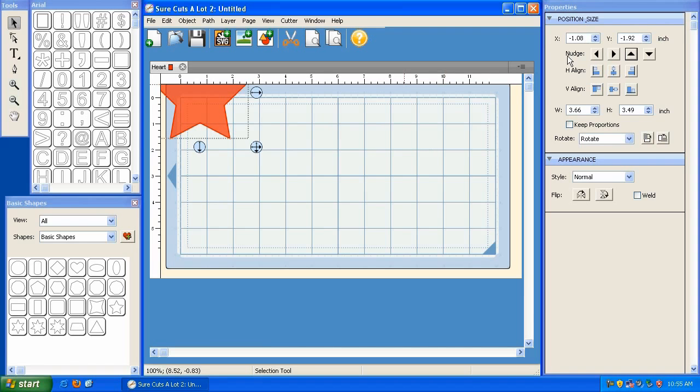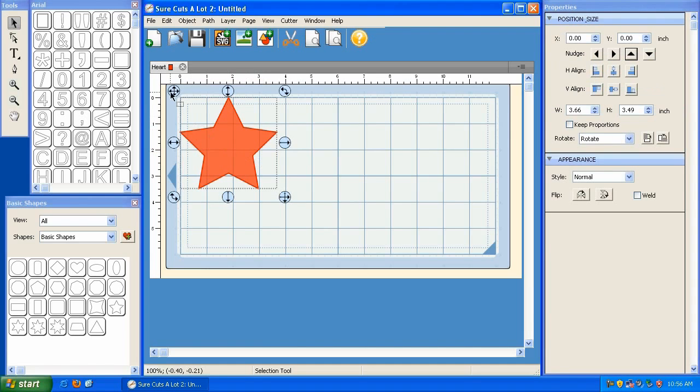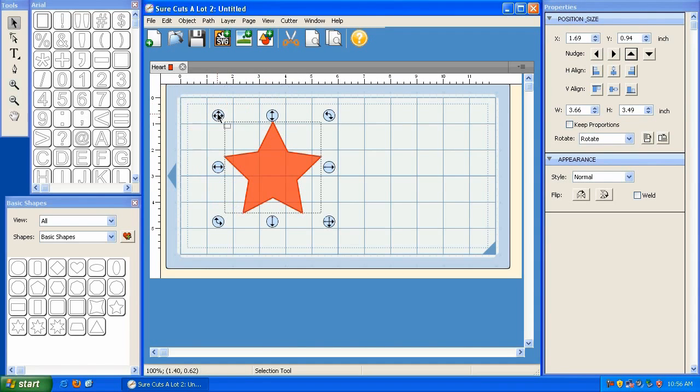If I change the X and Y coordinates to 0, 0, it'll place the star back on the mat where I can actually click on it and drag it and move it around. So basically, the X and Y coordinates are going to help you be more precise with where you place your objects. And just below the X and Y coordinate options, you'll see these nudge arrows.